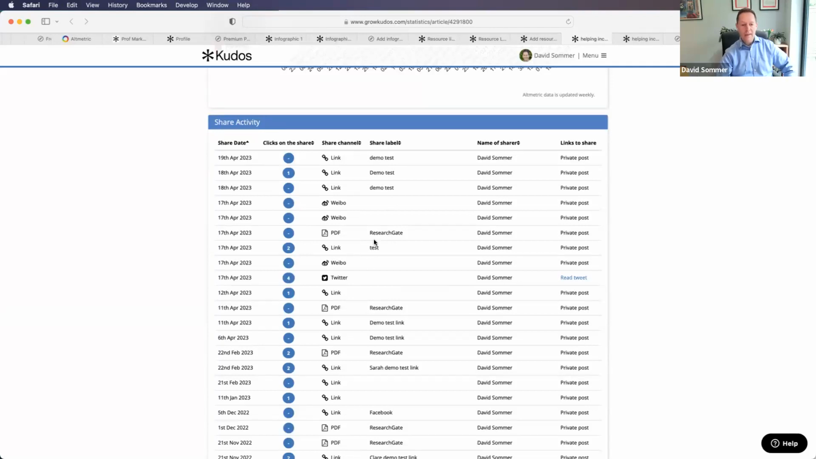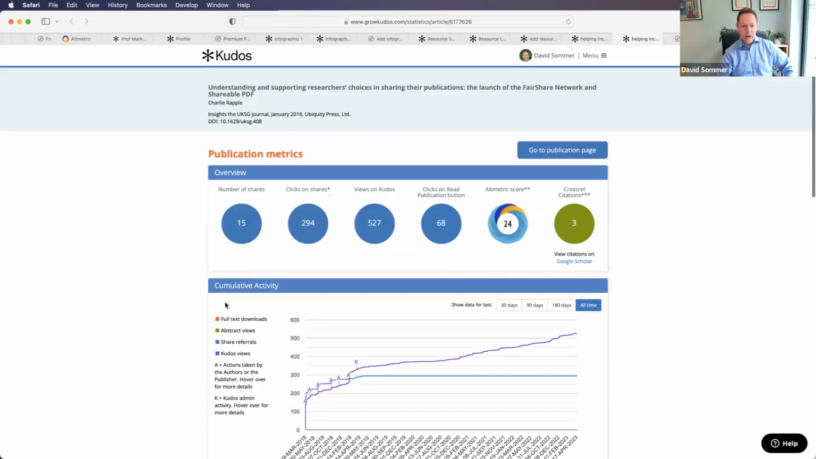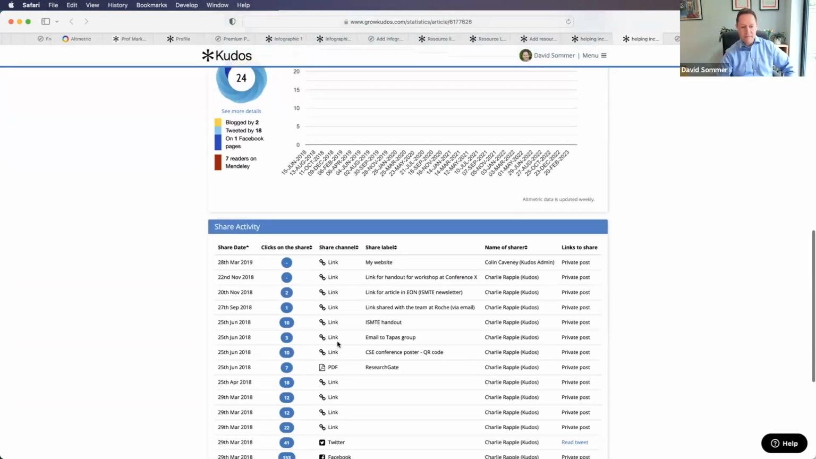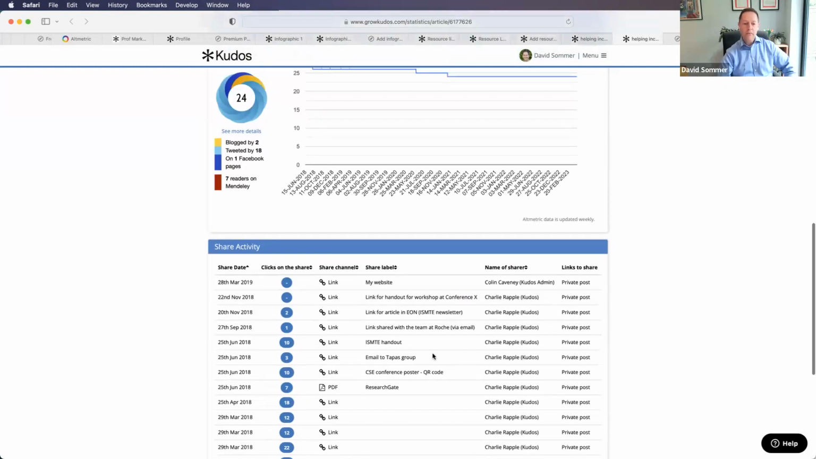There they all are. And I've got an example from Charlie, in fact, here to show how she's used share labels for handouts, conference things. There's a QR code that I mentioned earlier. So you can really get quite creative and learn very quickly that some of the actions you take will have a really big effect and other actions will be less effective. So you can spend your limited time, because obviously you're busy people, in the most effective way.